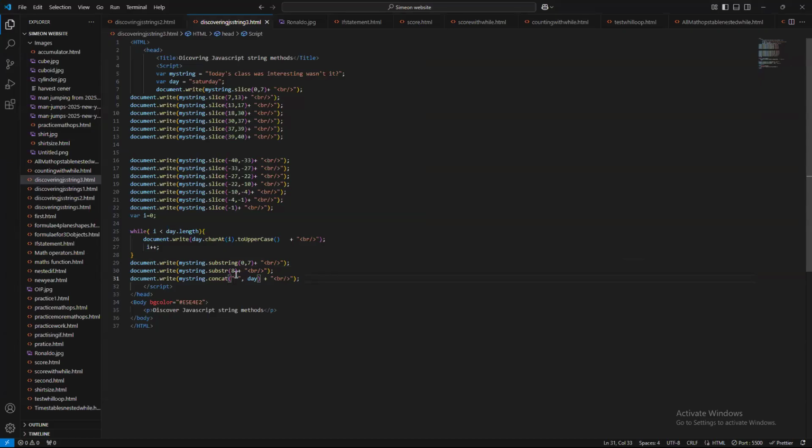So that concat, you remember that time we said that plus sign helps you to concatenate things. We called it a concatenator, right? So this method is a string method that helps you to do what that plus sign does. You call concat after the one that you want to concatenate all the other ones to. I started with my string, and then I said dot concat. So it will take my string first, "Today's class was interesting, wasn't it?", then join one space, and then join again whatever is in day, which is Saturday. Did you see that? Okay, that's good.